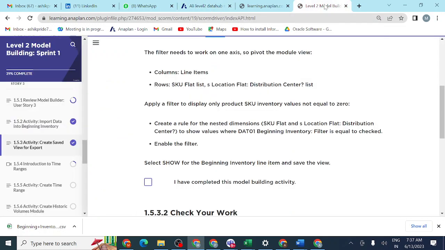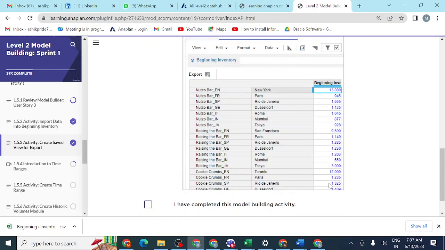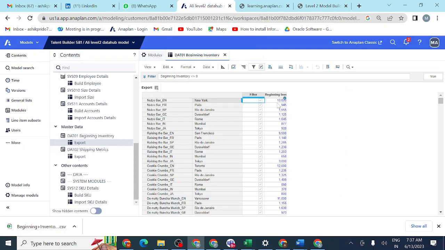They have also provided a screenshot here. You can see the export view in saved view, new job bar en, new job bar fr, and everything. You can compare your answer, beginning inventory 13,945 and so on, with the screenshot of the learning center. Is it okay or is there anything wrong here?